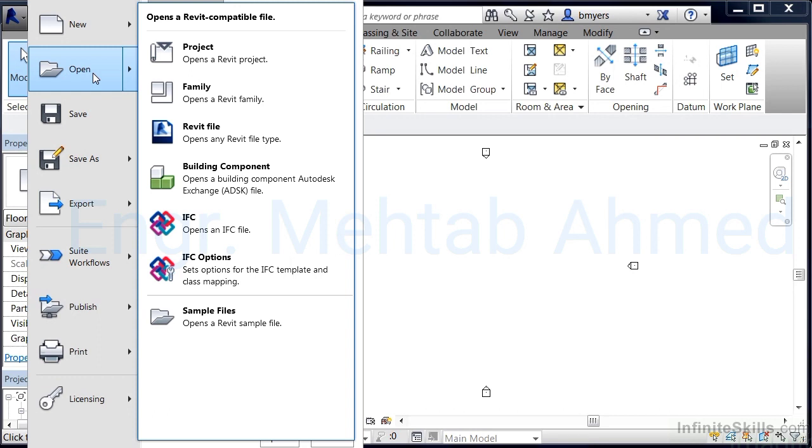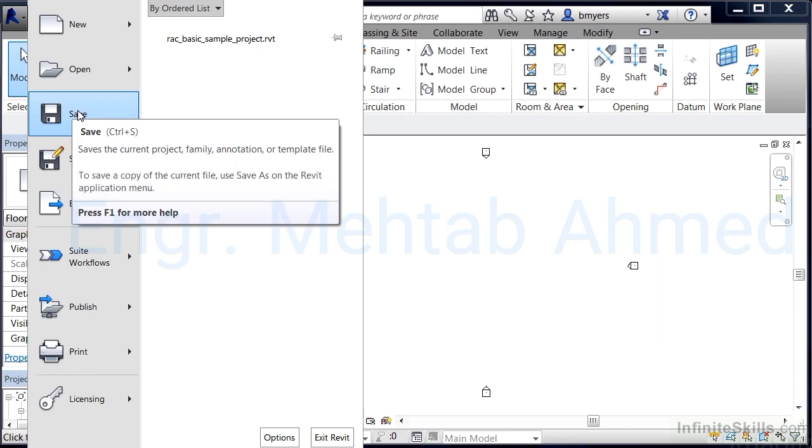By moving over to Open and just hovering over it, we could then move over and open up a project, or open up a Revit family file. Also, we could open up an IFC file. IFC stands for Industry Foundation Class. What this allows you to do is, if someone else has a different BIM software program other than Revit, they can save their files out as an IFC file, and then you can open them up in Revit as an IFC file.